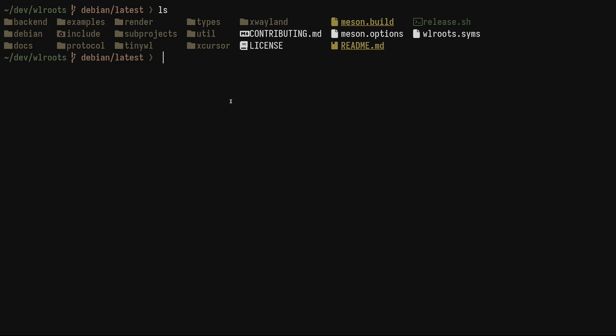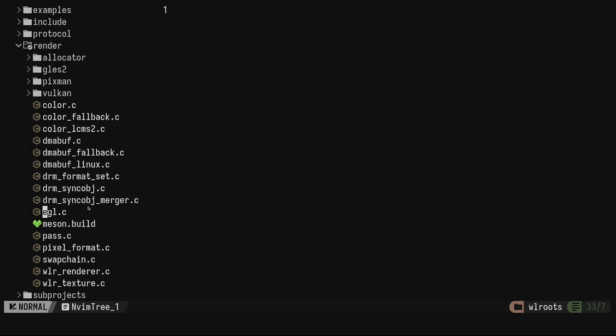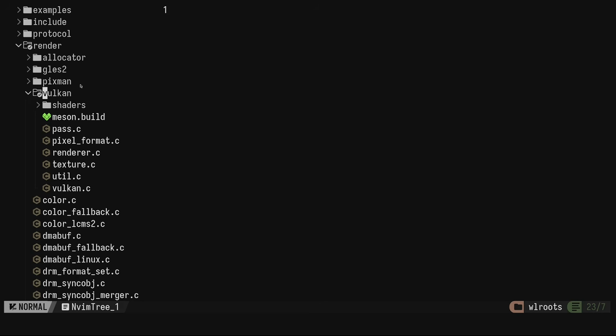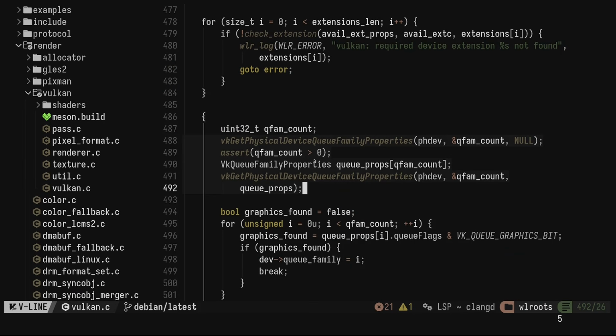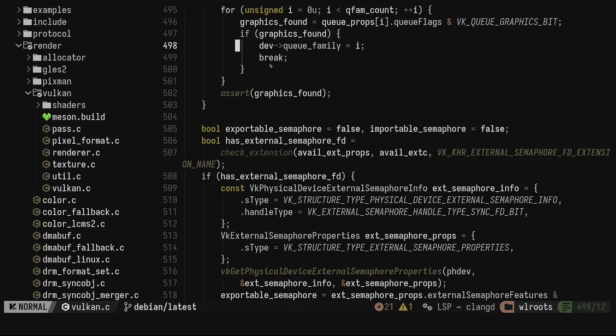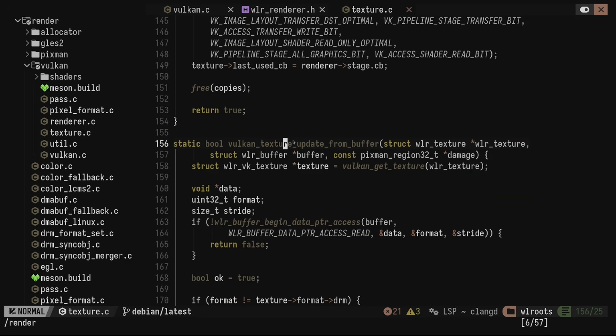So after cloning the project, I can already see there are main folders like backend and also render. And in here we can see that they specify things like actual Vulkan. If we look at that file, we can literally see Vulkan calls. So they are effectively implementing a Vulkan renderer like you would do if you do graphics engines or game engines. And in the Vulkan folder, there's also a file called texture, and it literally implements a function vulkan_texture_update_from_buffer. So essentially exactly what I was talking about.